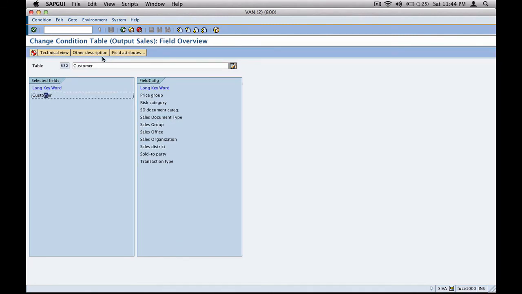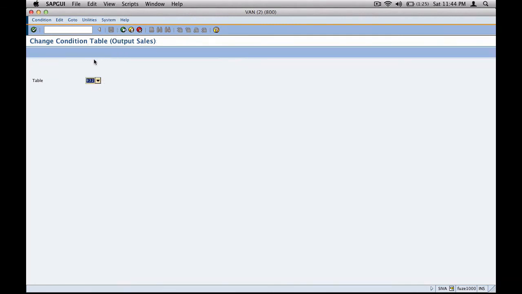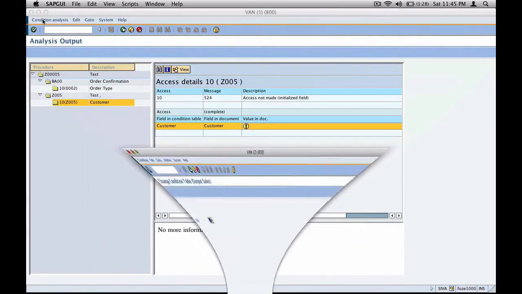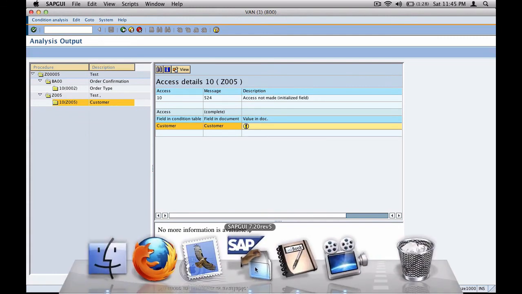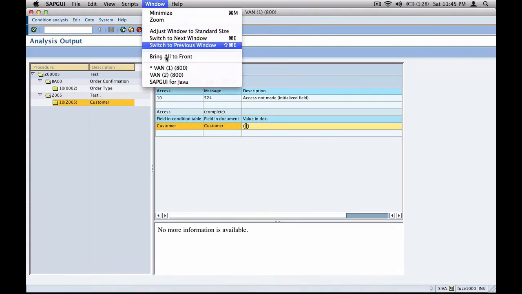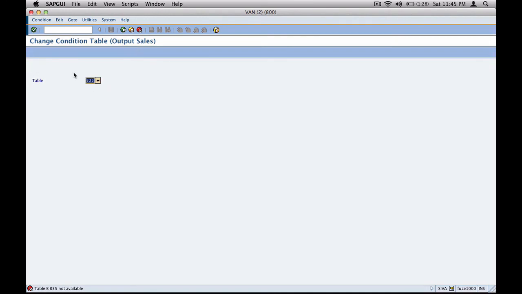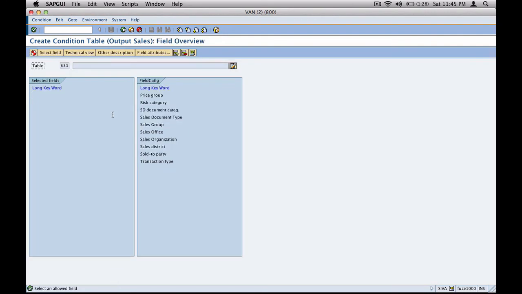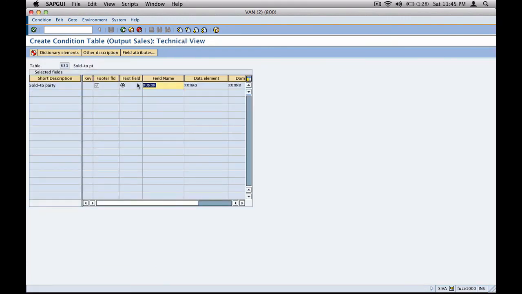Okay, let's create another table, 833 let's say, or 834, 835. Oops, change, no. Let's go to create mode and then type in 833. Okay, and instead of customer, let's choose sold to party. Go to technical view and make sure that it is Kunnar, right?